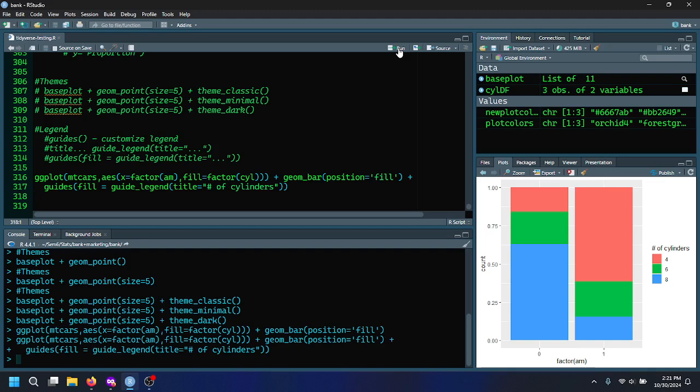So for this fill aesthetic, which is what our legend was based off of, we used the guide legend function to change the title property to something more useful. If we combine that with what we did previously, we have a nice looking plot.